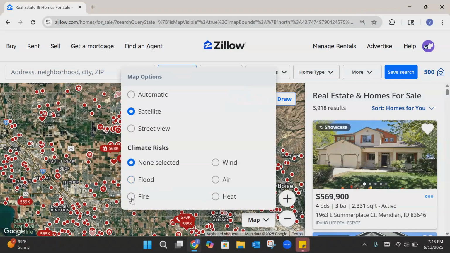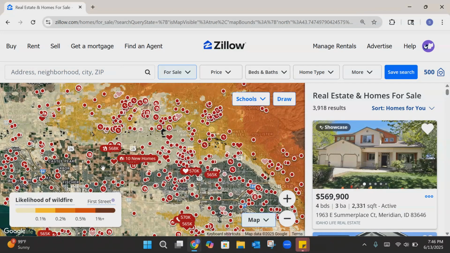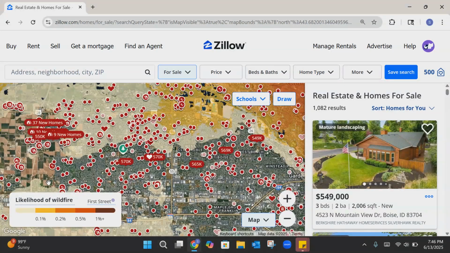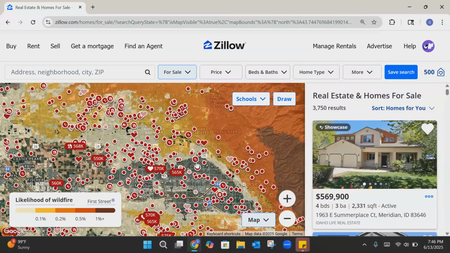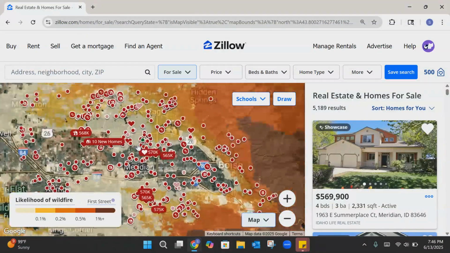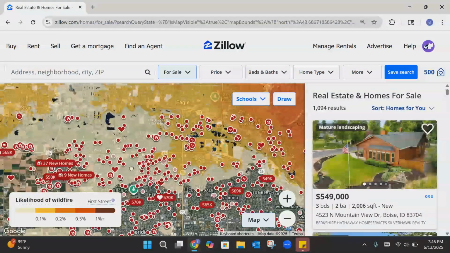So if we were on flood, now we're going to come down and click on fire. What this is going to show you is the likelihood of a wildfire on a percentage basis. So in the city center here, you've got relatively zero risk of a wildfire. And then as we get out towards the outskirts where there's more brush and open land and forest, it gets significantly higher. So you can use this as a good tool.